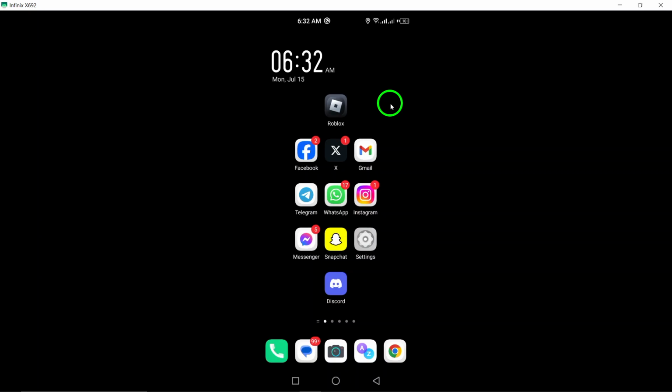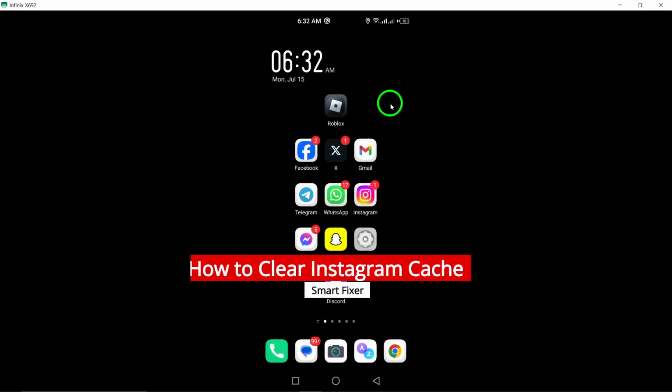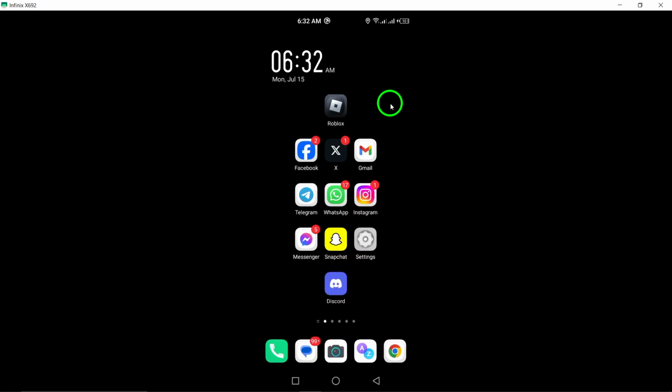Welcome to our tutorial on how to clear Instagram cache on your Android device. Follow these simple steps to free up some space and improve the performance of the Instagram app.